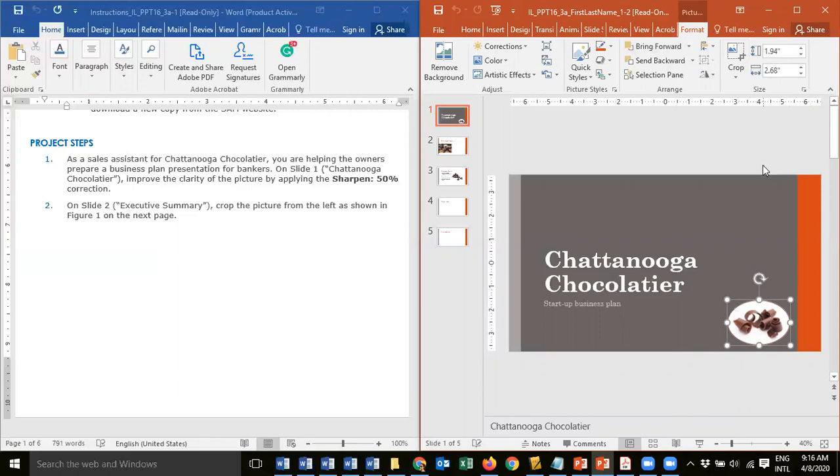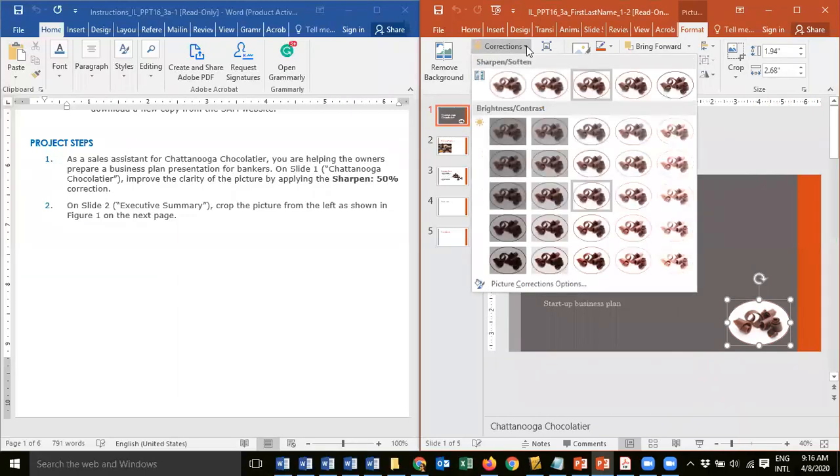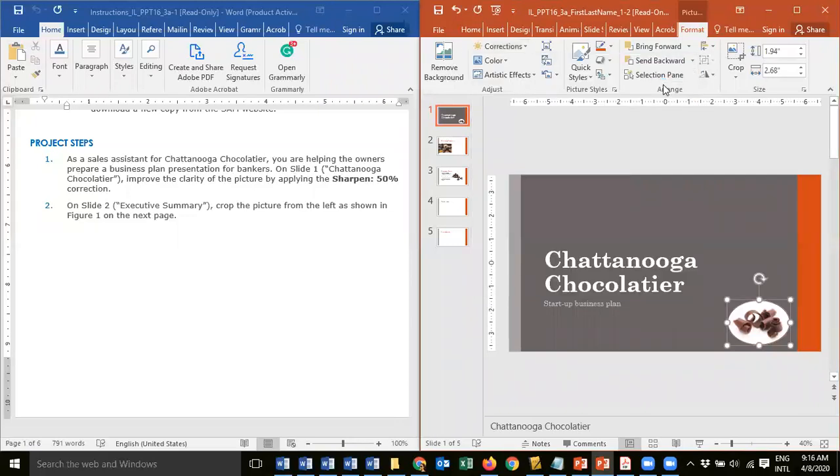All right, first one, it says I want to change the sharpen one, right? So look for the correction and I'm looking for sharpen, soften. So this is sharpen 0%. So I go 25%. Now this one is 50%. I look for correction, sharpen 50%. I double click, this one is done.